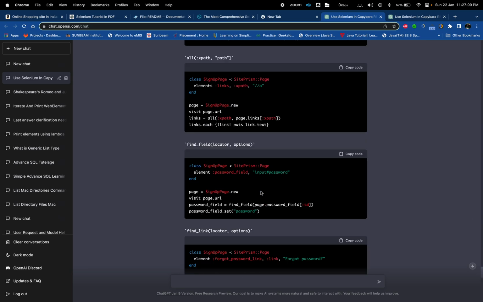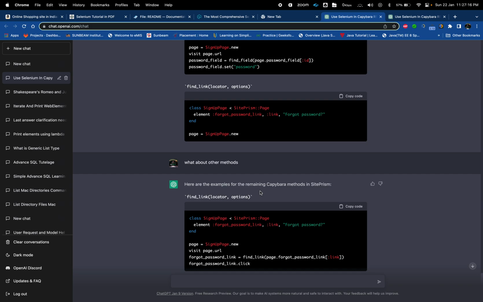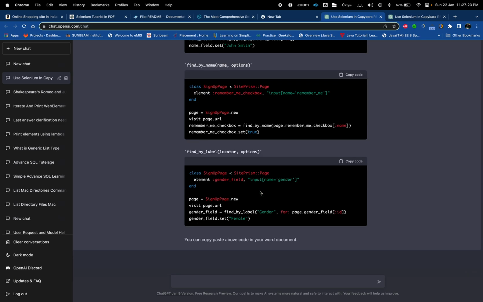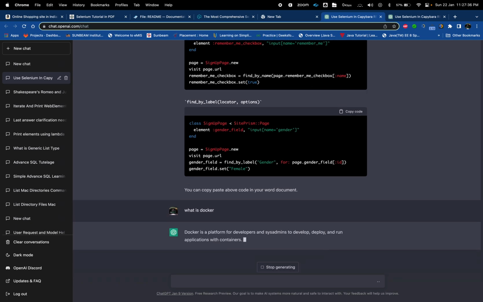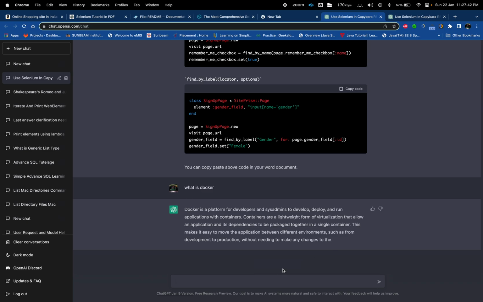So guys, you can use it for learning purposes. You can start any technology, anything that you want to learn, just by asking for examples. For example, if I want to learn Docker, I'll ask, what is Docker? So it will give: Docker is a platform for developers and system admins to develop. I'll ask it, what is the significance of Docker? So we can go as per our requirement.